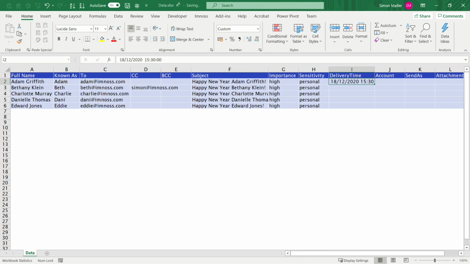Now we can just put in a date, and if we put in a date, it will be sent at midnight at the start of whatever that date is. And we can put in a time, at which point it will be sent at the next instance of that time. So if you're doing this in the afternoon and you put in 9 o'clock in the morning, it will be sent the next day at 9 o'clock in the morning. Now, I'm going to delete this because we don't really want to have our deliveries delayed.